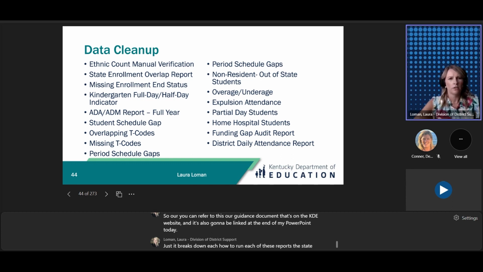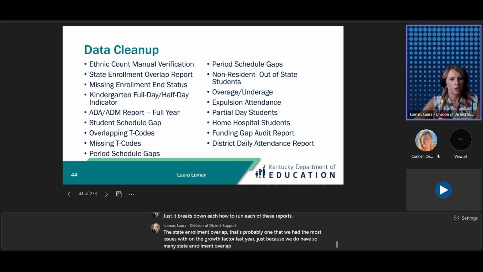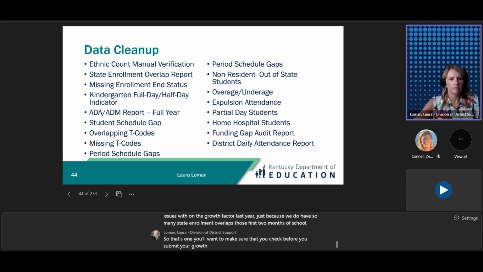The state enrollment overlap, that's probably one that we had the most issues with on the growth factor last year, just because we do have so many state enrollment overlaps those first 2 months of school. So that's one you'll want to make sure that you check before you submit your growth factor.